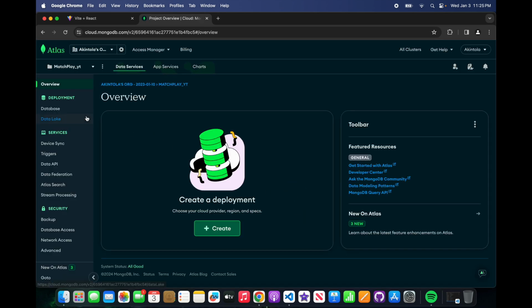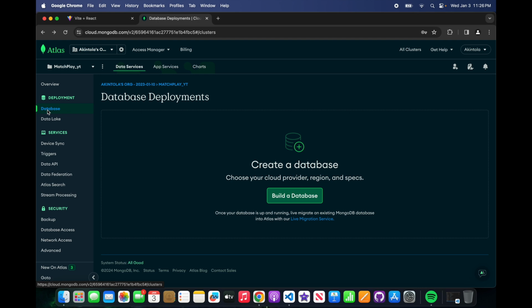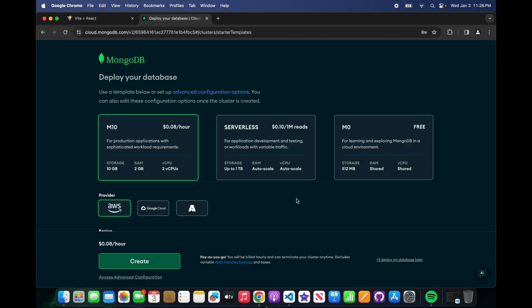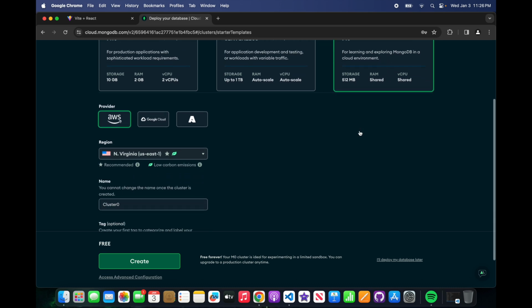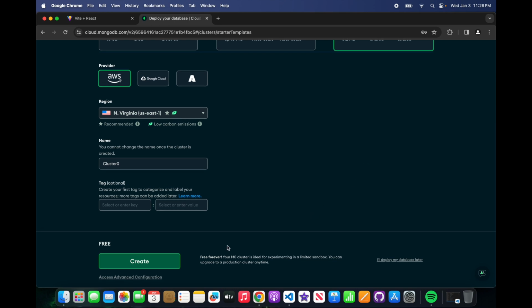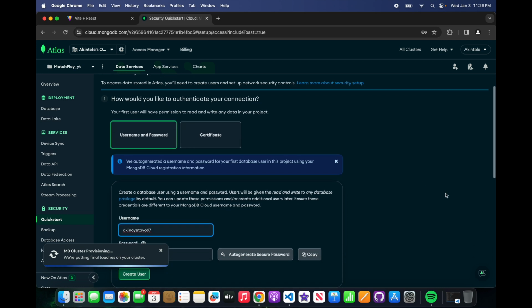Okay, and now just go ahead and hit database, and you want to just go to build a database. And for right now, you only need the free tier. Anything else is not really that important right now. This is just a personal project, so you can just hit free. You don't have to change anything else, and then just go ahead and hit create. Cool. So as you can see, M0 cluster provisioning.